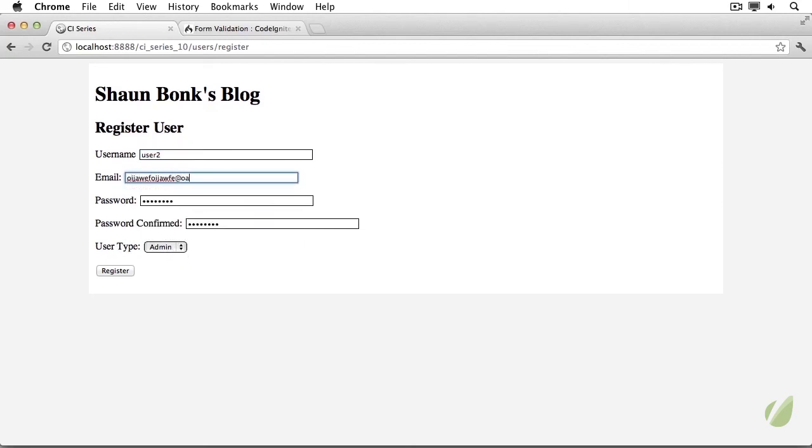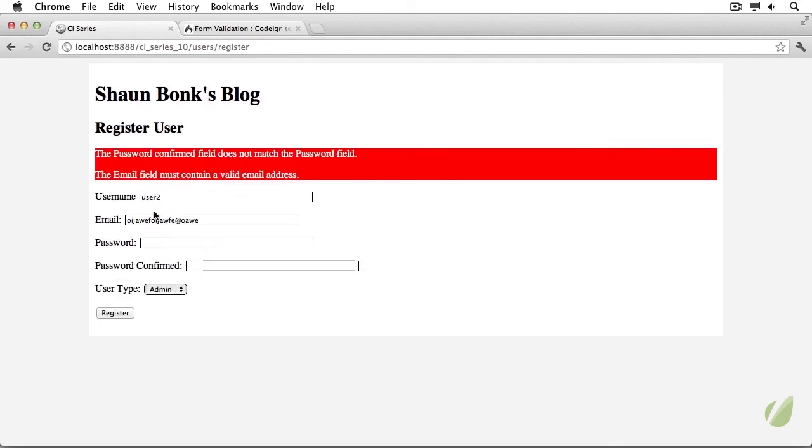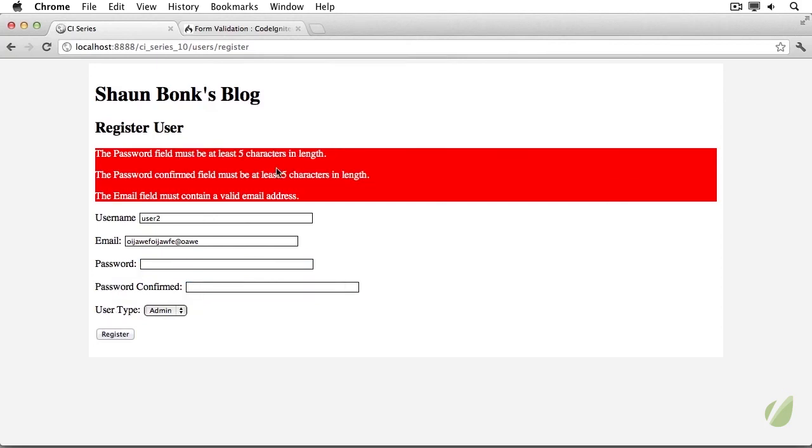We can also test an email that's fake. It's going to tell us that it has to be a valid email address, and I didn't have both the passwords being the same. If I have only a couple characters, you can see it has to be at least 5 characters in length.